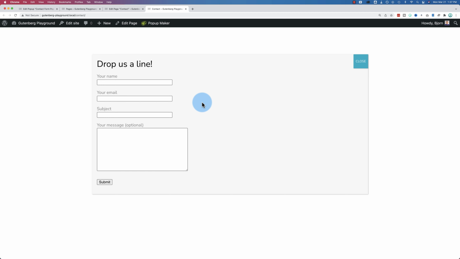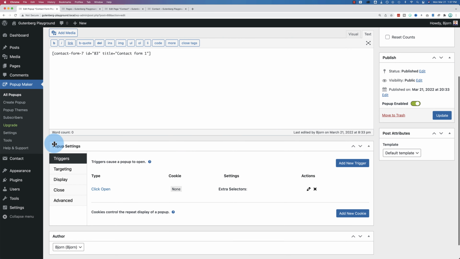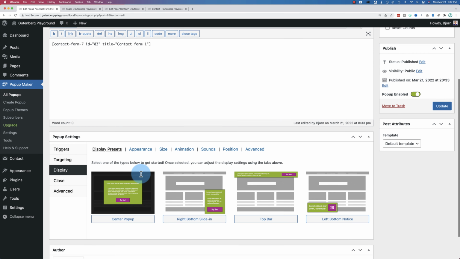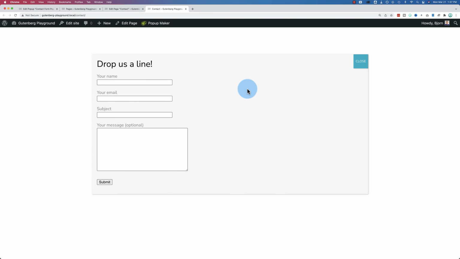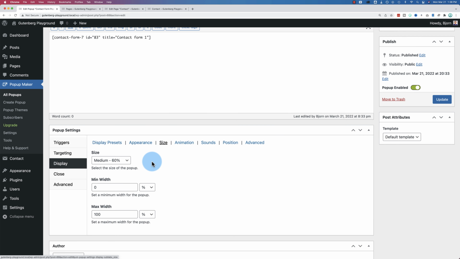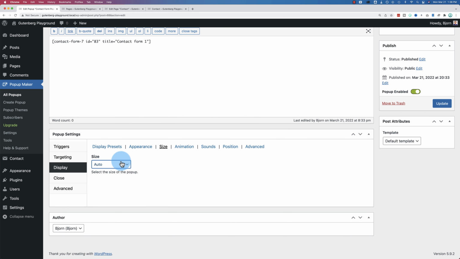We can change the design and pretty much everything else inside of the pop-up maker down here under display. We can change all kinds of stuff. So the first thing I want to change is, well, I quite like how it looks, first of all. It doesn't look so bad, just a lot of extra space. So I want to change the size first. Let's go to the size tab. Let's change it to auto. And hopefully that will just adjust to the size of the form itself.